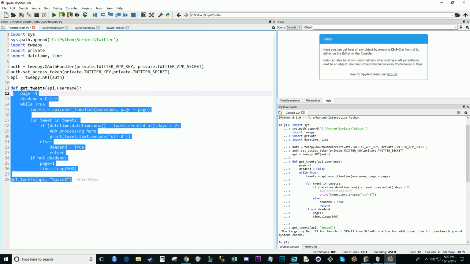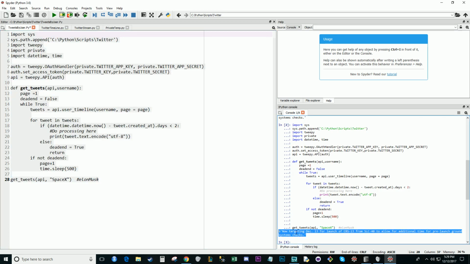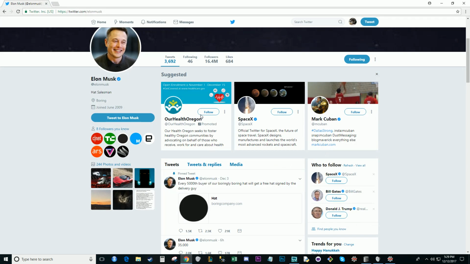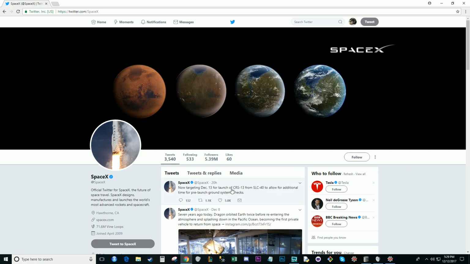All right, so if I run this script, Control A and then Control Enter, you'll see in my console over to the right, there was only one tweet in the last day: now targeting December 13th for launch of CRS-13 from SLC-40 to allow for additional time for pre-launch ground systems checks. If I go out to their page, SpaceX, you will see within 20 hours, that was the tweet it pulled. And the previous tweet was on December 8th. You can see my conditions are being met.